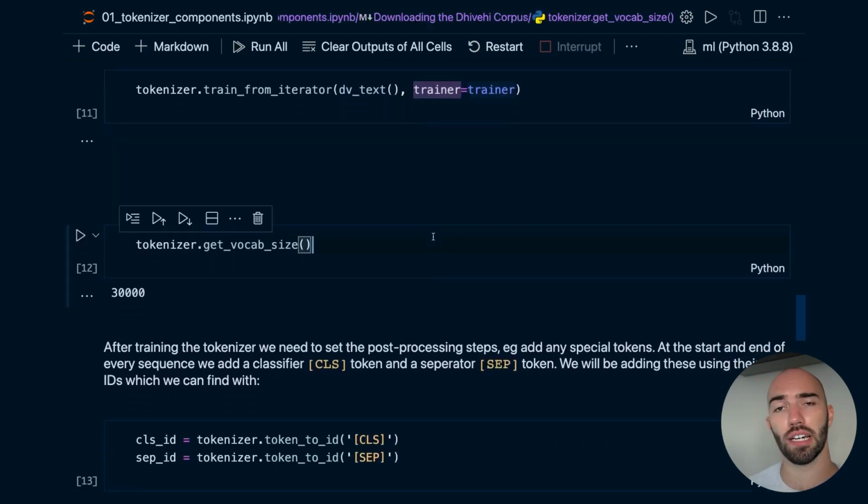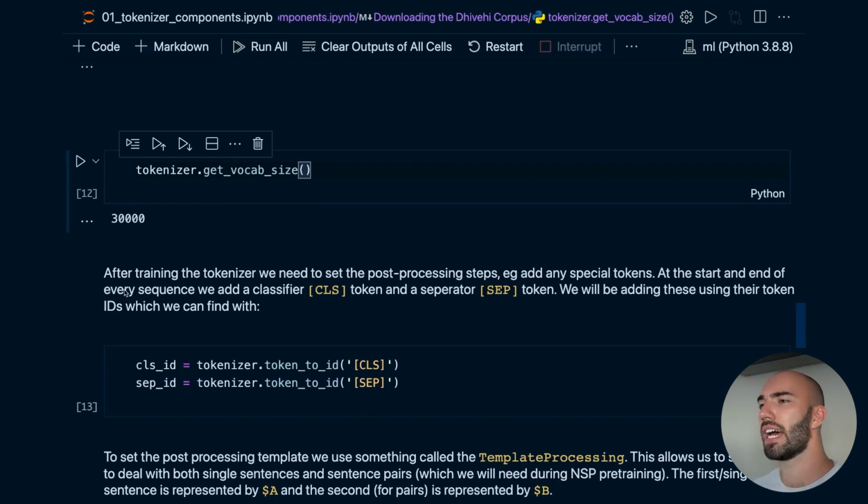We can check the tokenizer and get the vocab size. We set that earlier, and we can see, yes, it's 30,000, as we would expect. Now, before, when I showed you that list, there were 5 steps, and we've covered 1, which is normalization, 2, pre-tokenization, and 3, our actual tokenization model. After that, we train the tokenizer using those first 3 components. And then we still need to define the next step, which is the post-processing step.